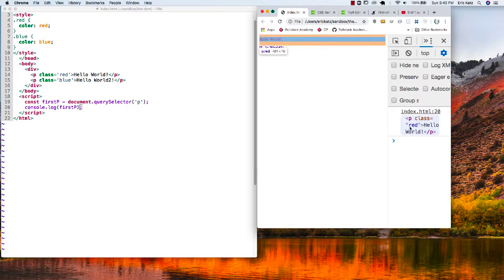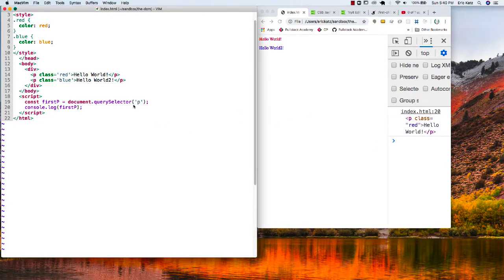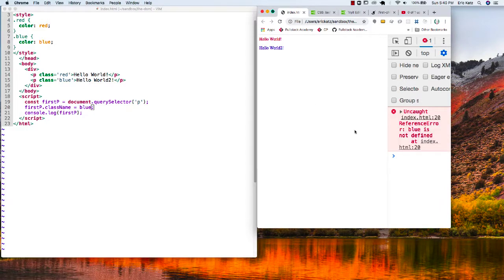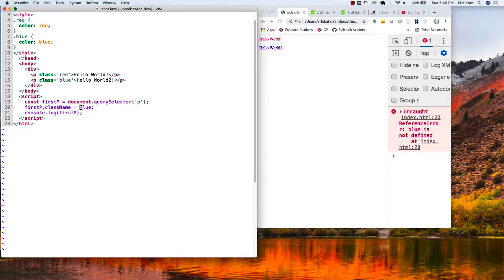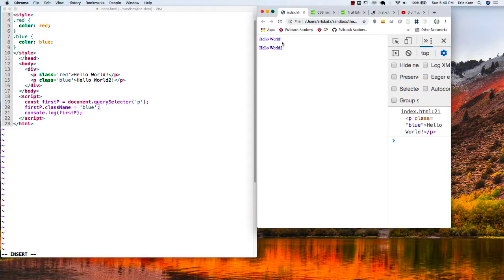And if I go over here, I can see that the class is red. So one of the things that I could do here is if I just wanted to change this to blue, I could say first p class name is equal to blue. And blue is not a variable, it's a string. And I can see now both of these are blue. I basically overrode whatever class it ended up having.